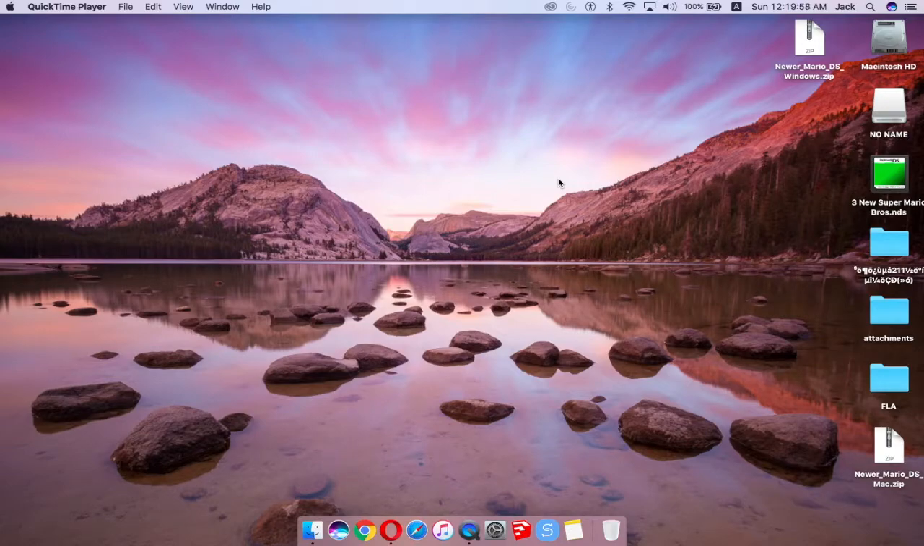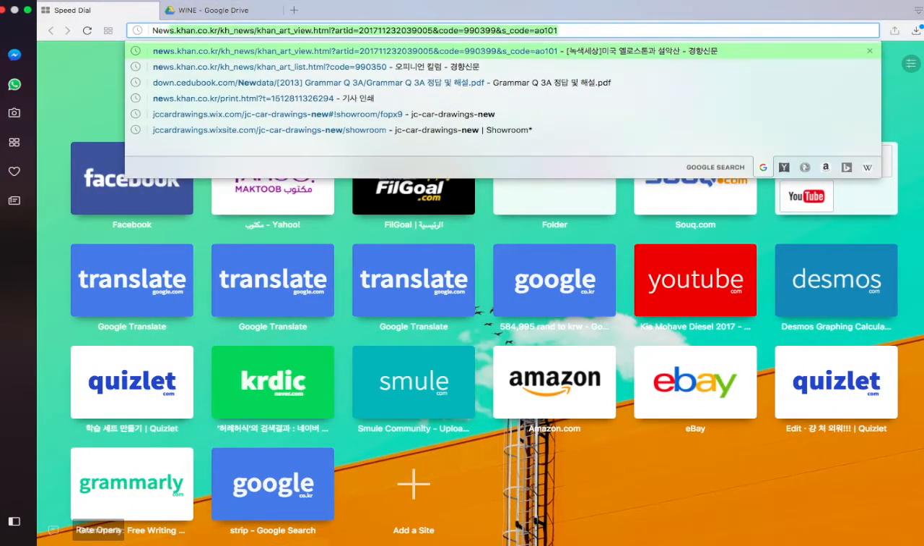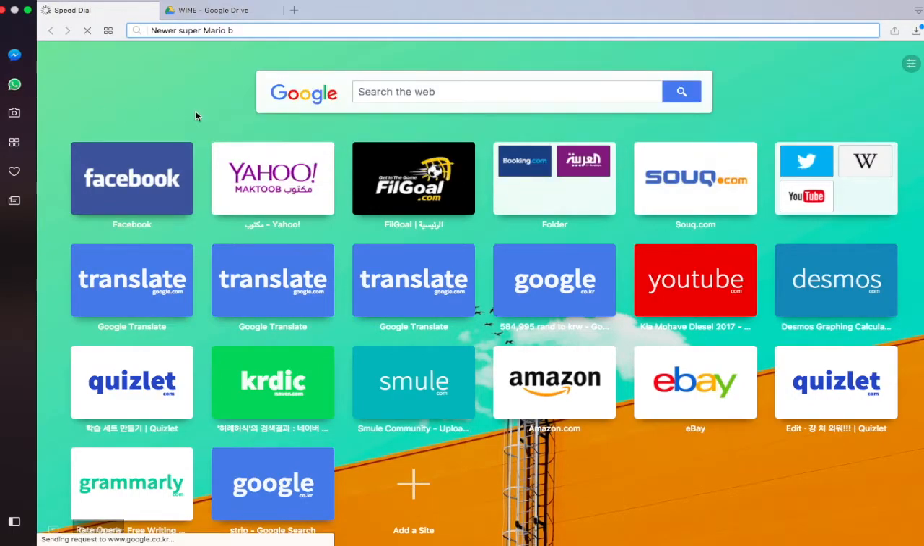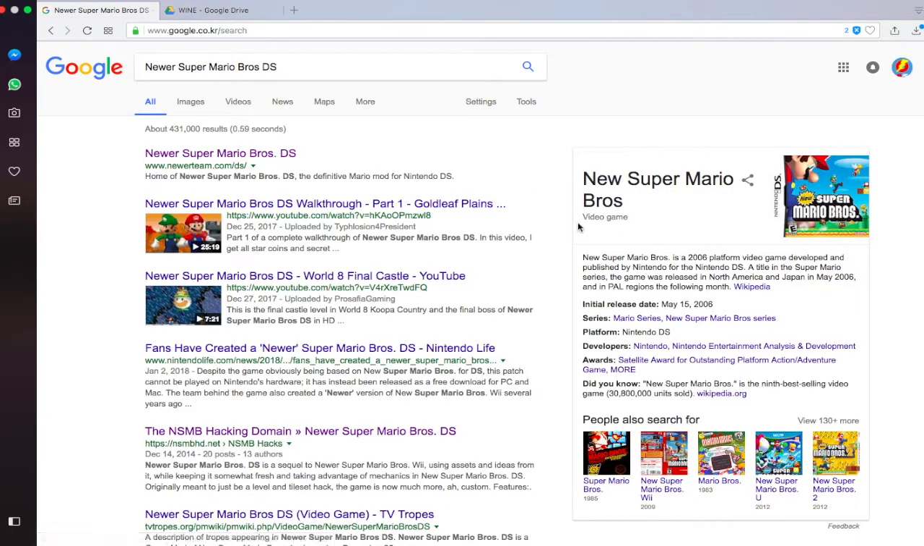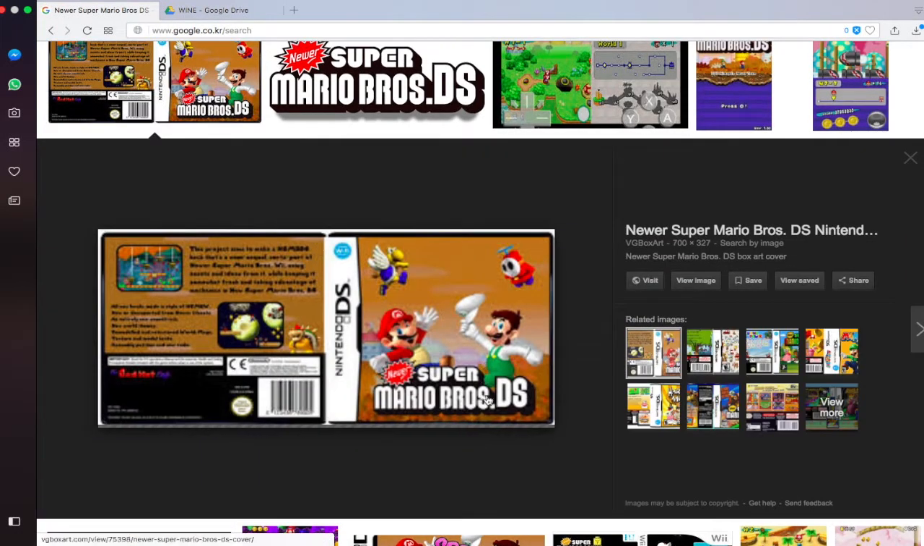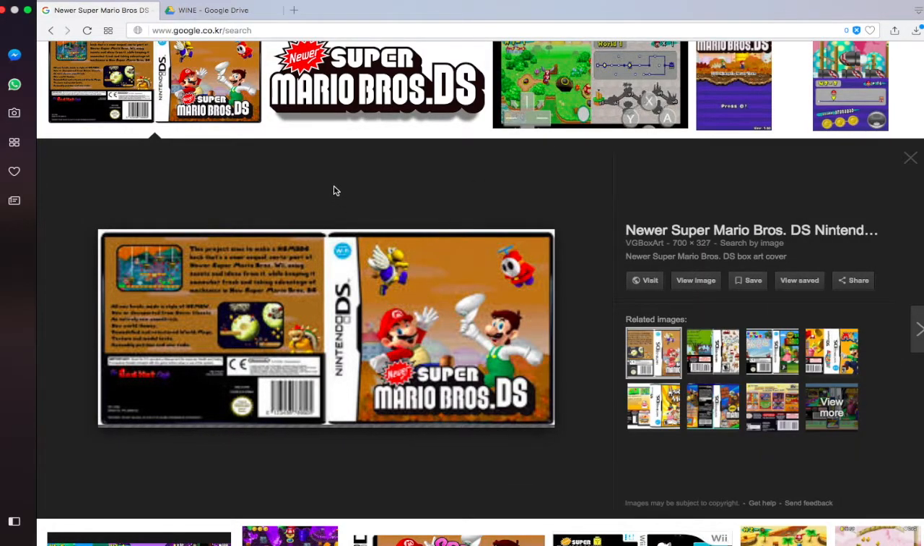So what is the Newer Super Mario Bros. NDS version? If you can see the link here, Newer Super Mario Bros. DS version, if you search it on Google, this is just the original official game. Newer Super Mario Bros. DS is the latest game created by the Newer Team, and I also played the game from the Newer Super Mario Bros. Wii version, and I also downloaded the gameplay walkthrough video up till World 4, I think.